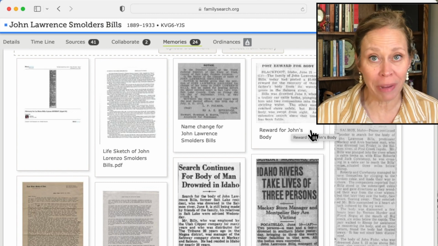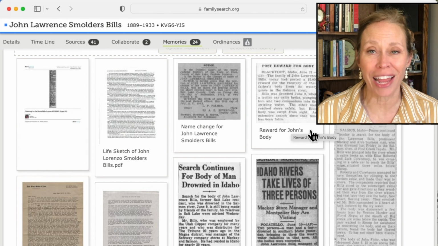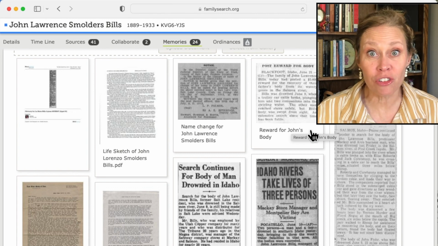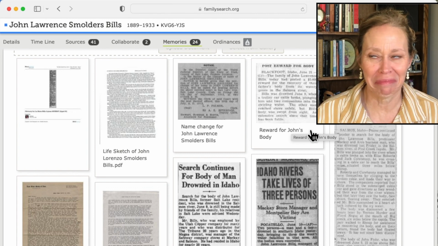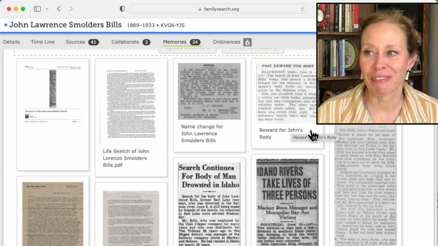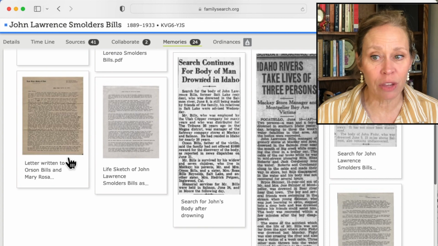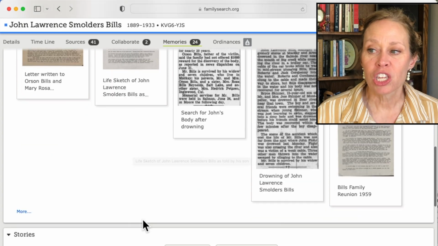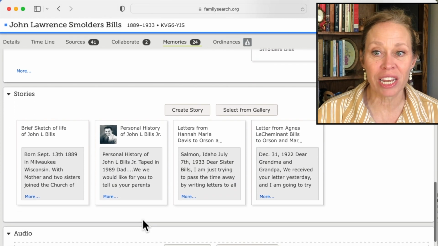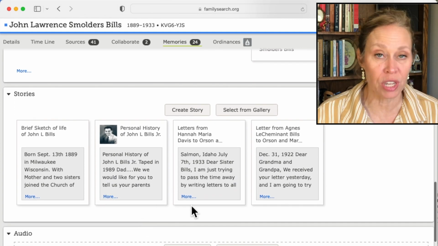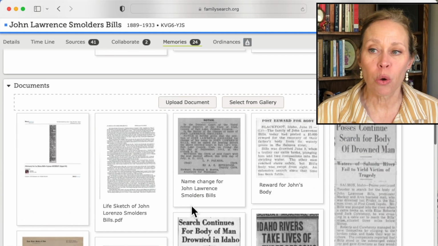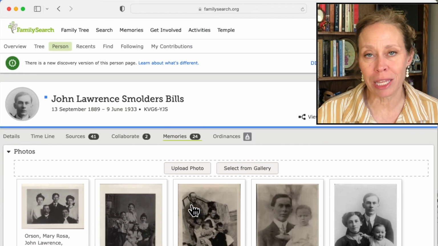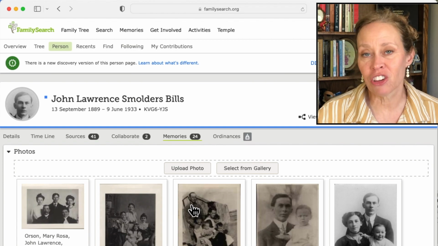What great information to know about your family. This is a tragic story, but it's so interesting. That sounds kind of graphic, I guess. Anyway, here is a letter that was written about John Bills, and here is another life sketch. So we have all kinds of information as well as some stories that have been posted about John Bills. A lot of people don't know to check this memories tab. You never know who else in the community is putting information up there.